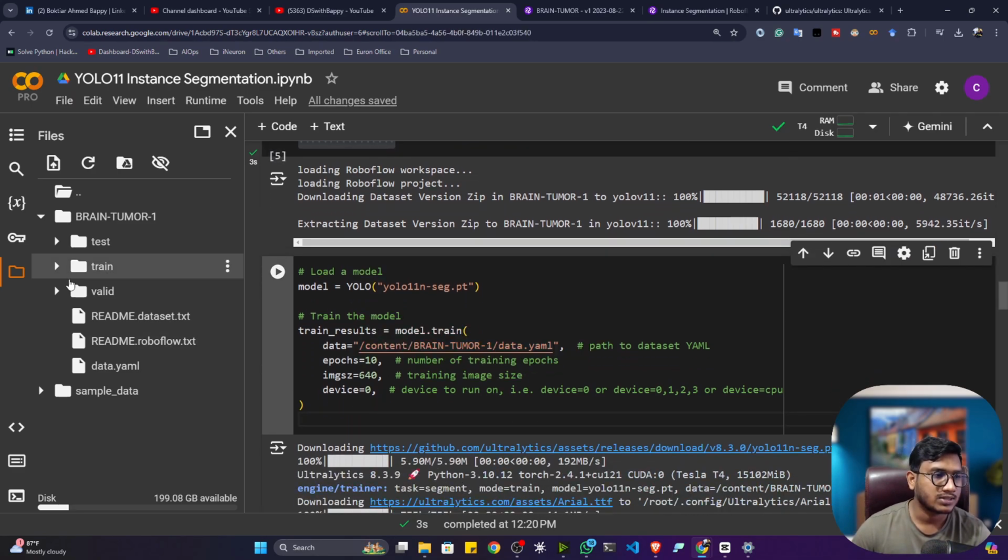Now what you need to do, guys, is make a little bit of modification here. First of all, you have to copy this path here. This is my entire data path.